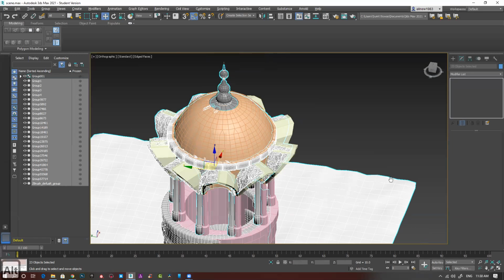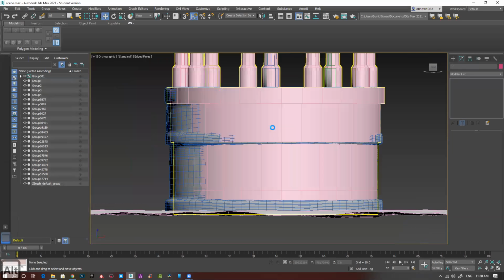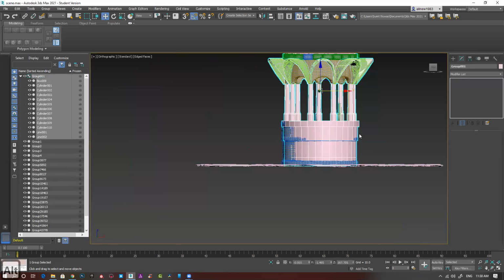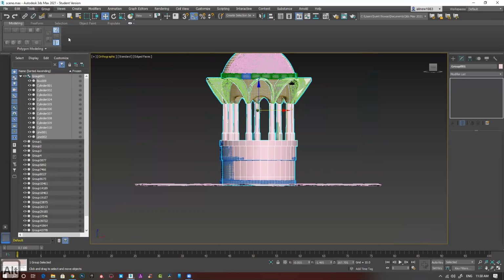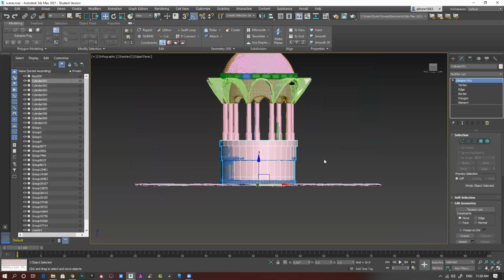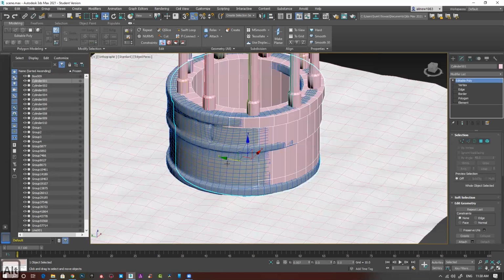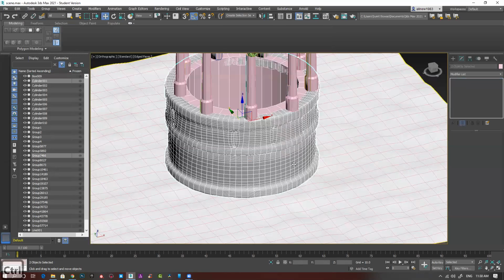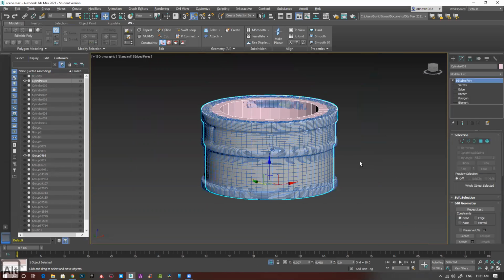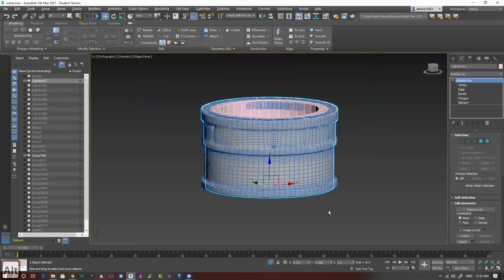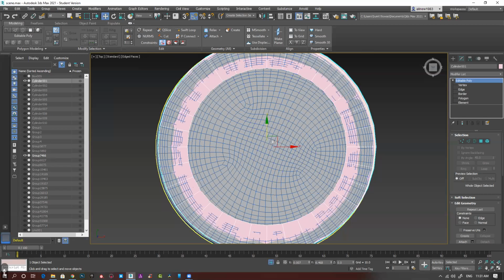Okay, so this is my base. In this I can see this base part. And all these things I'm supposed to snap with my actual high poly. So I can see these two, isolate. This is my low poly, top view, kind of looks fine.